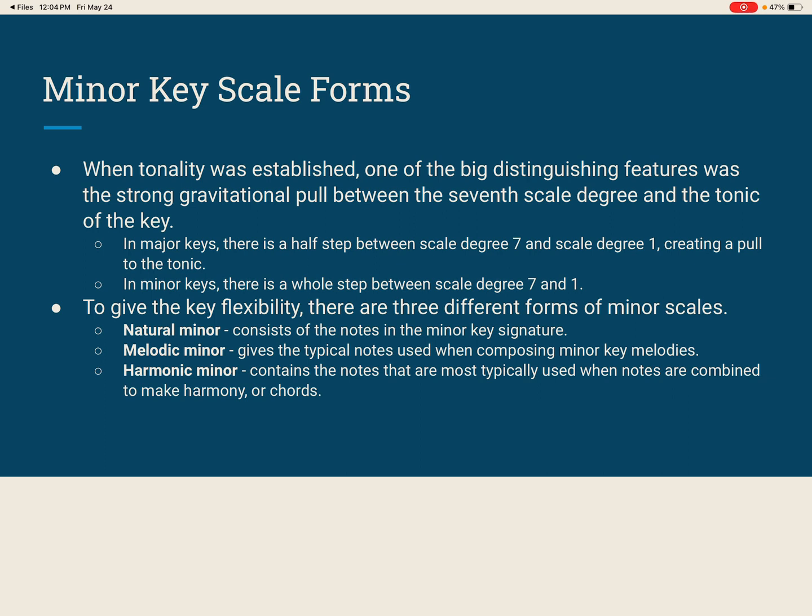A natural minor scale, which is what we've been doing, consists of the notes in the minor key signature. From a major key, the major scale is lowered. You lower scale degrees 3, 6, and 7 by 1/2 step. Then a melodic minor scale gives the typical notes used when composing in minor key melodies, which we'll find out momentarily, but you keep the lowered 3rd scale degree and raise scale degrees 6 and 7 on the way up on the scale, and lower them back down on the way down. And then harmonic minor, which contains the notes that are most typically used when the notes are combined to make harmony or chords.